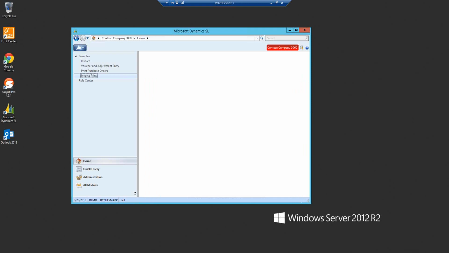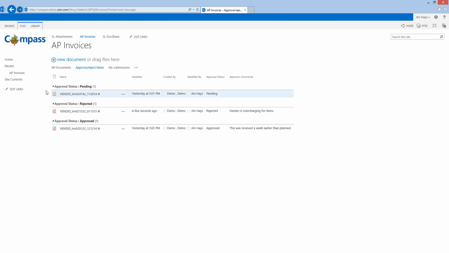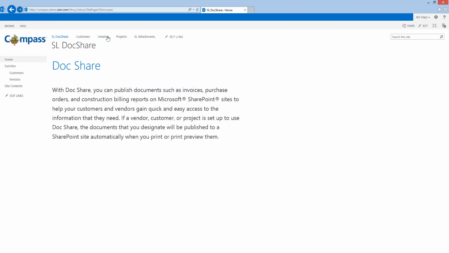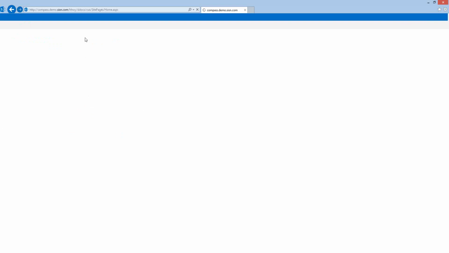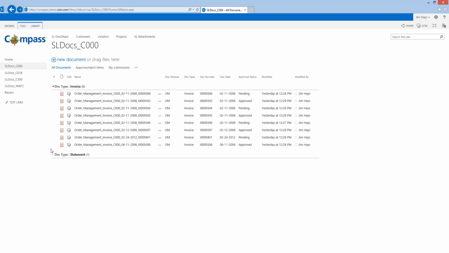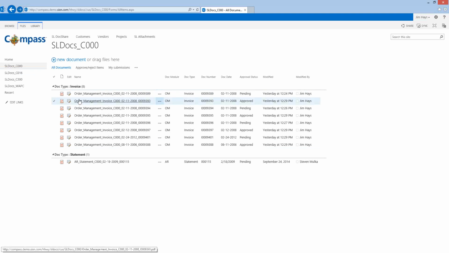So let's look on the SharePoint side here. I'm going to go over to my SL DocShare and look at customers. For those of you who work in SharePoint, you know this is what's called grouping in the views. We grouped it by the type of document that could be part of the parsing. That allows you to see what's what, but keep them both together in the same library, so you don't necessarily have to have 2 separate sections for that.